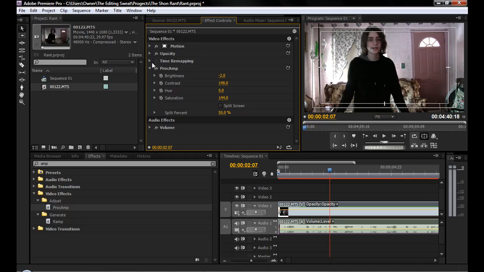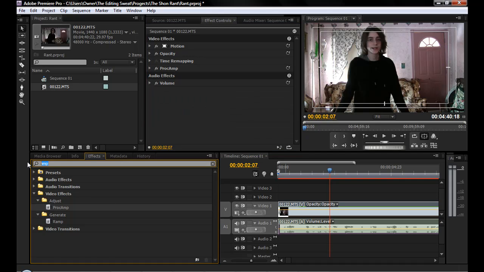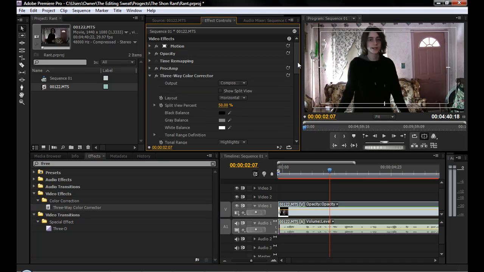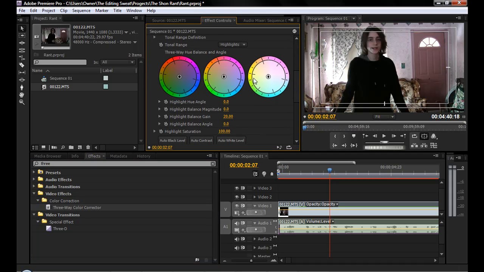Okay. So that's pretty much it for Pro Amp. You can change the settings later on if you want. Now search for Three-way Color Corrector. That is what you want. Drag that onto your video, go to that plugin, scroll down, and you'll see three wheels.